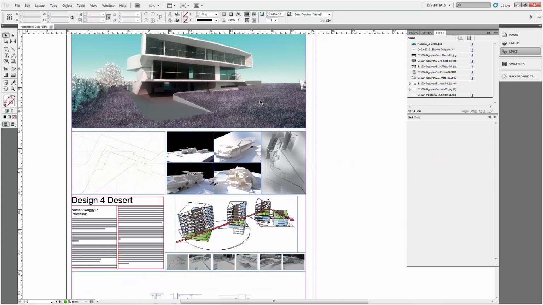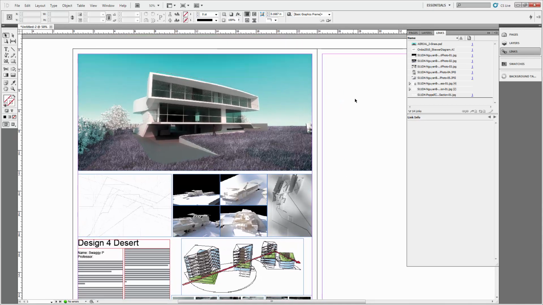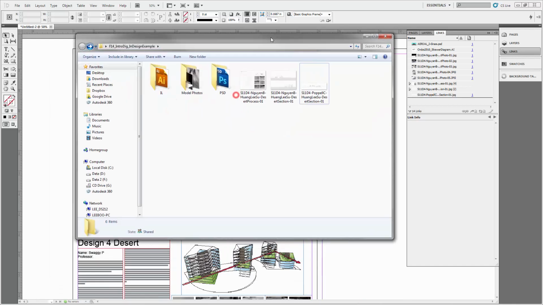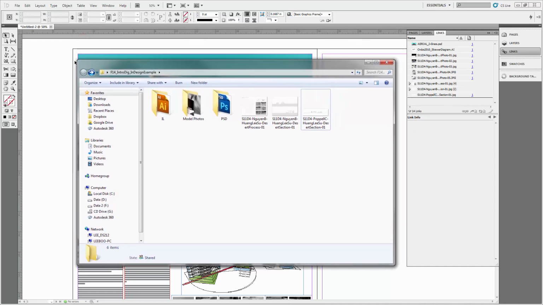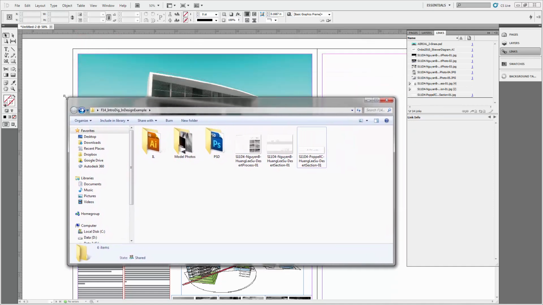It allows you to edit on the fly, go back and forth between the three programs, the three musketeers of Adobe: Illustrator, Photoshop, InDesign. All right, so that's the linking system. Now, because of that, these files are saved independently. They're not saved with your InDesign file. That's really, really important for you to realize, that they're not saved with the InDesign file.